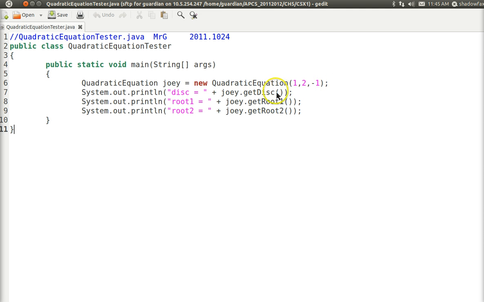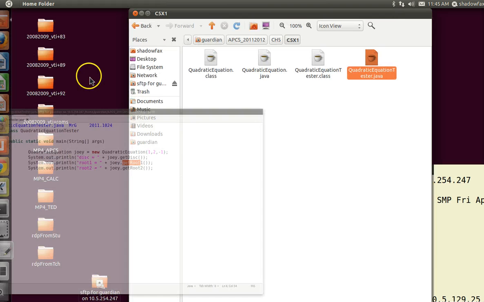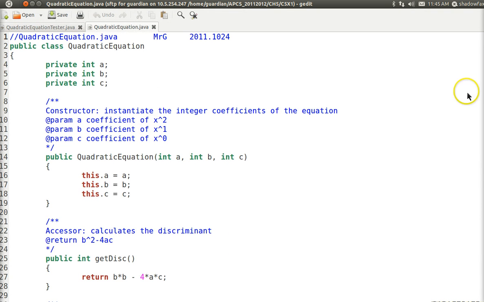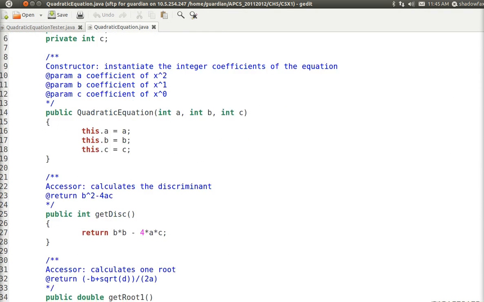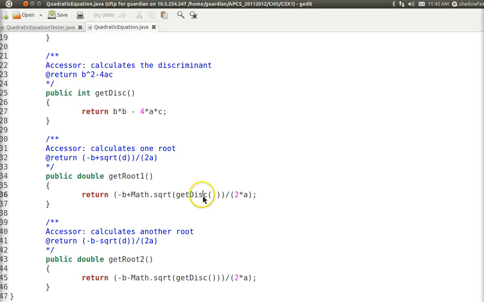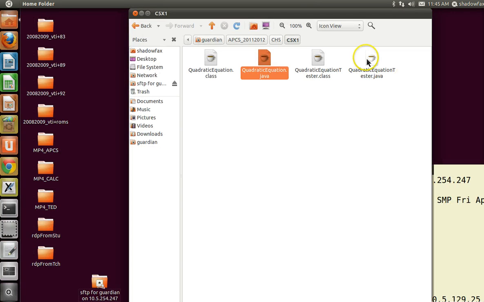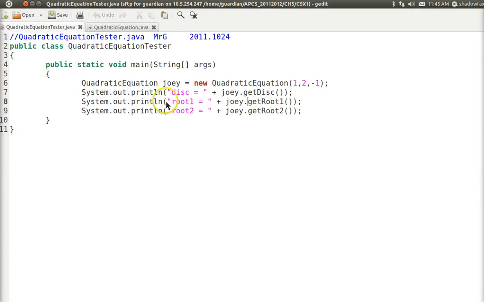So the problem is this. If the discriminant is negative, getRoot's going to have a problem. Because look at what the class looks like. GetRoot uses the discriminant and square roots it. Now, Java doesn't know how to square root a negative. You'll probably get an error called NaN, not a number. Not a real number, anyway. So that's an issue. So we're going to add to the tester the following.